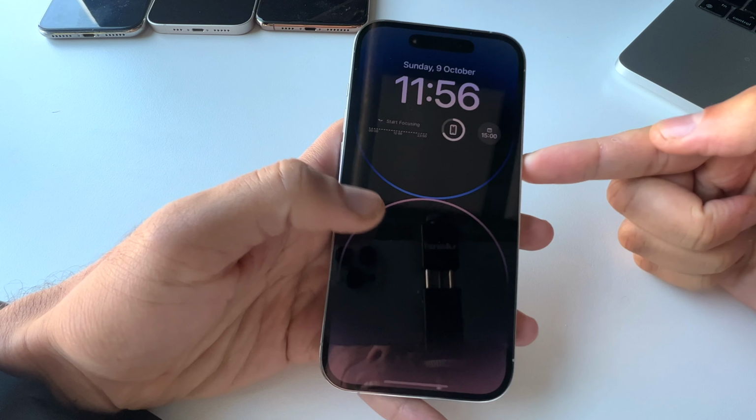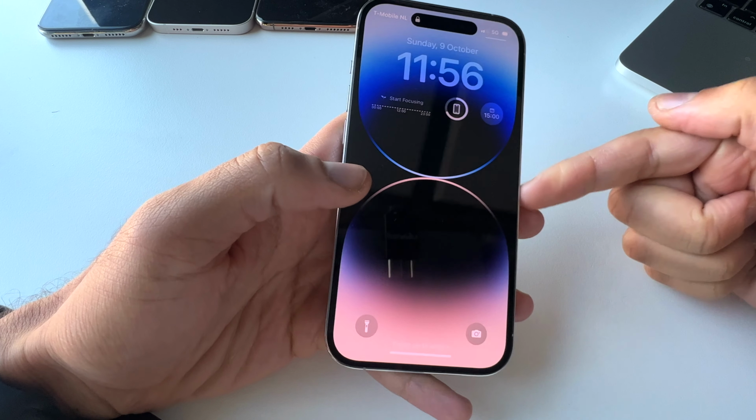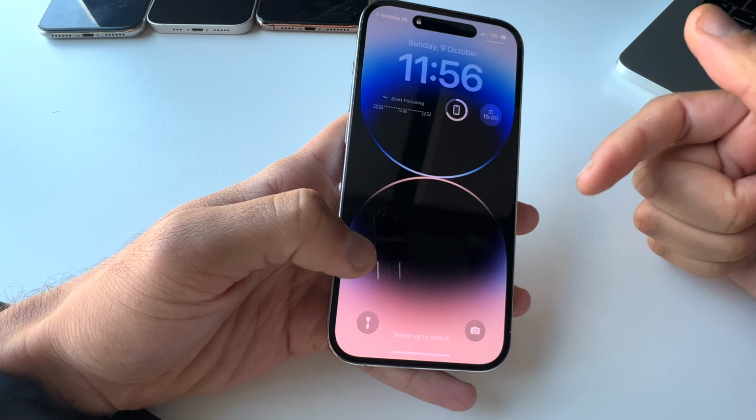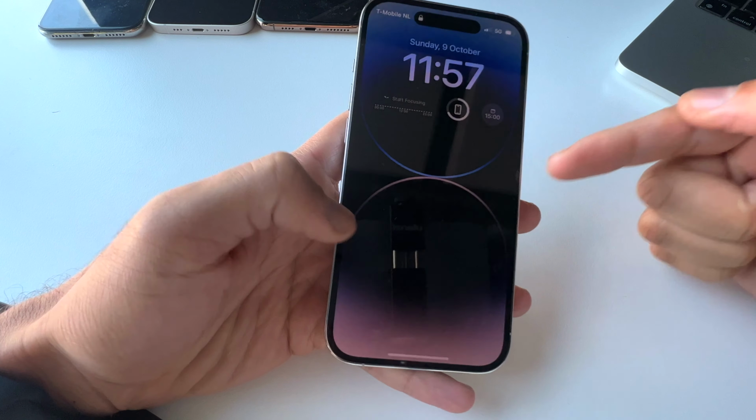So if I go back, this is the new wallpaper that you can set right from your home screen, or right from your lock screen, I should say, in the easiest way. So yeah, that's basically it. That's how you change your wallpaper into this newest wallpaper.